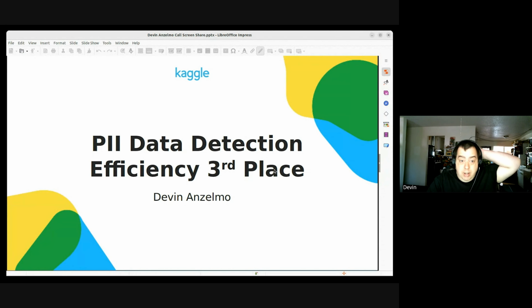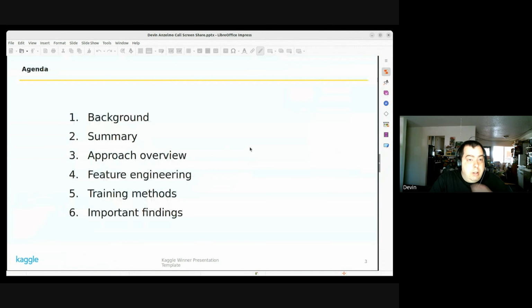So yeah, this is my third place solution for the efficiency track. I also followed the template a little bit. I'll give a brief background on myself, a brief summary, and then go over my approach. A lot of it's not machine learning. I'll cover the feature engineering, brief training methods, and a couple of important findings.